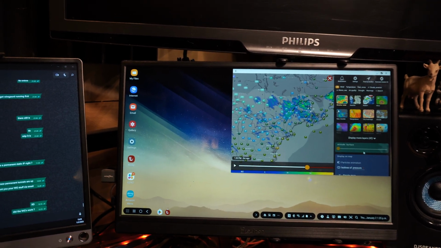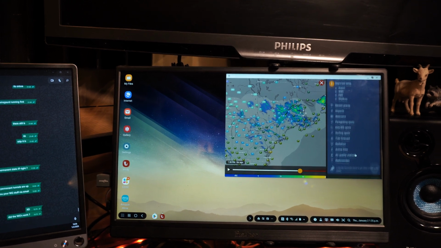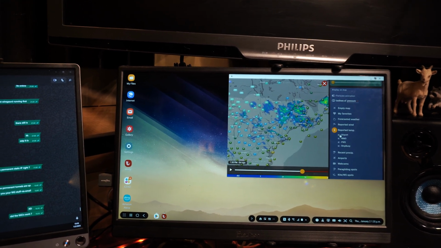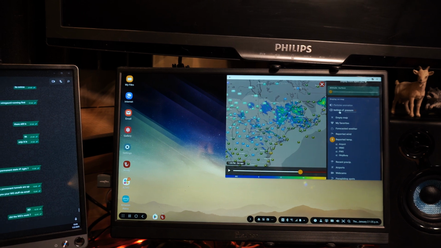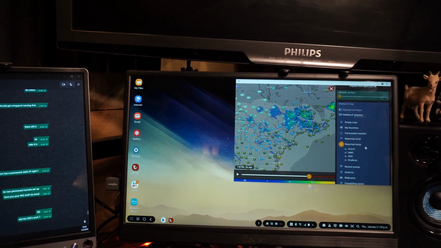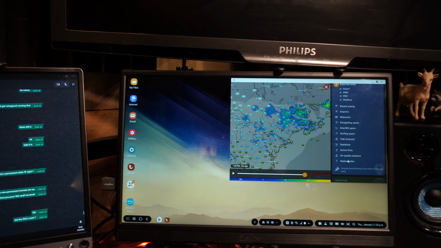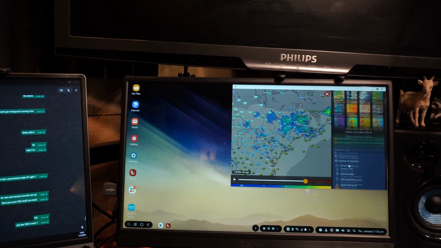Let me just get rid of these temperature things. There's a switch for it somewhere. Where is temperatures? Oh my goodness, where is temperature? I just want to turn that off. I just don't want it displaying.